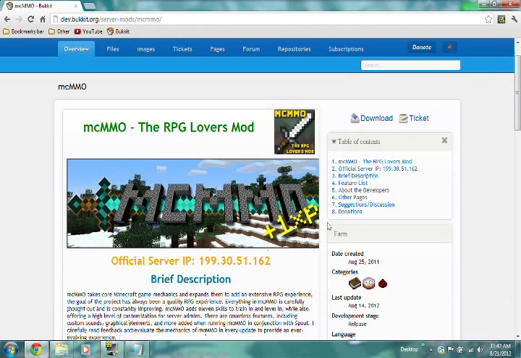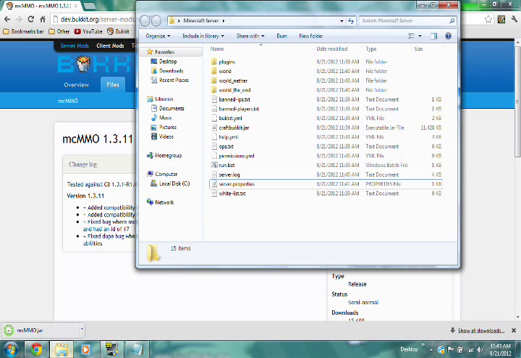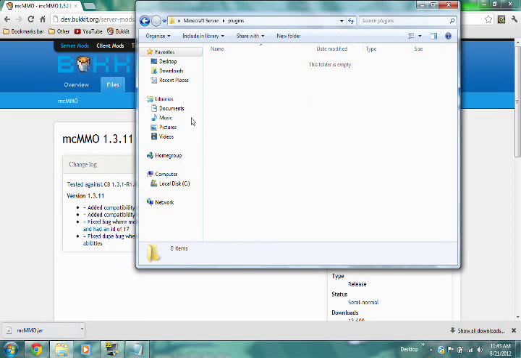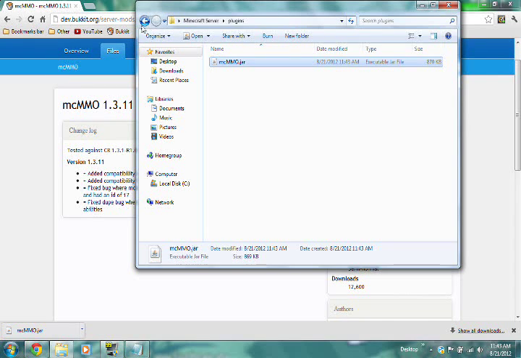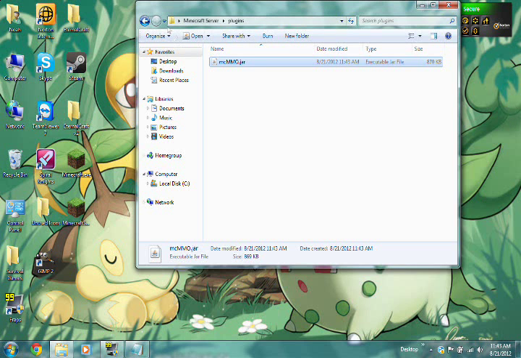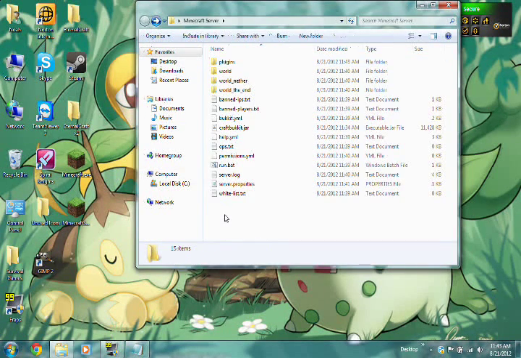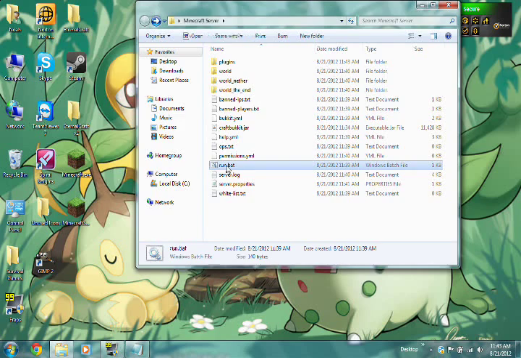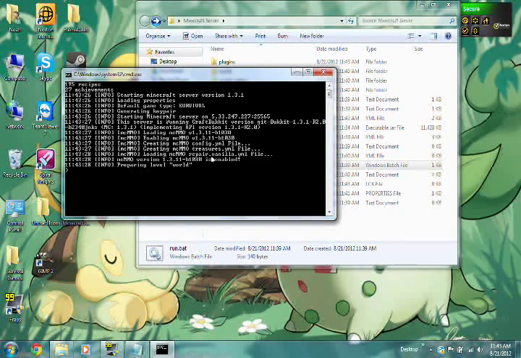So go to your plugin, find the download, click it, then download it again, and then make sure it's done loading. Go to your plugins folder, then just drag and drop it into the plugins folder. Then you are basically done adding the plugin. So now you are done, and if you want to start up the server anytime, just double click the run.bat, and it should load up correctly.